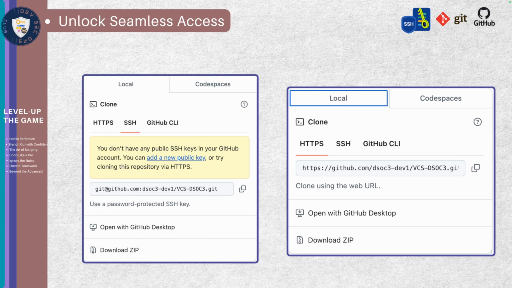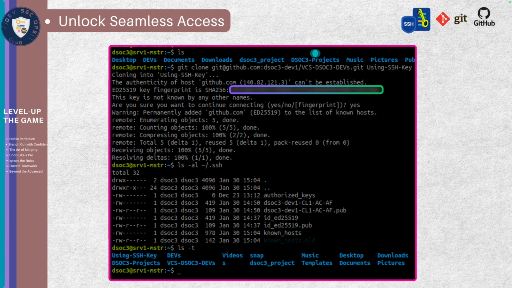So you have to copy this path, come over here, and in this directory I do not have anything. Then I said git clone, and of course I copy-pasted the URL, and I gave the name using-ssh-key, and it says okay, all these things. But here the important part I would like to mention: it says this key is not known by any other names, and are you sure you want to continue connecting?